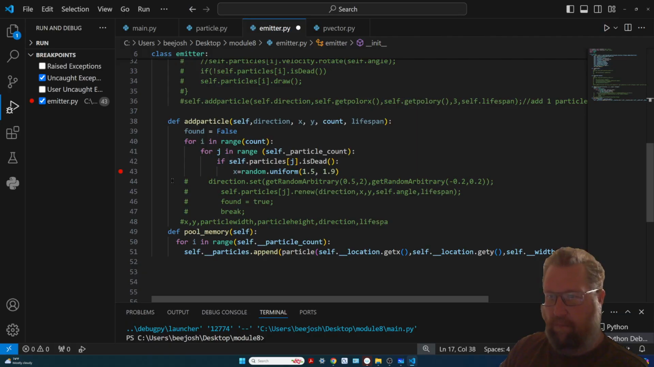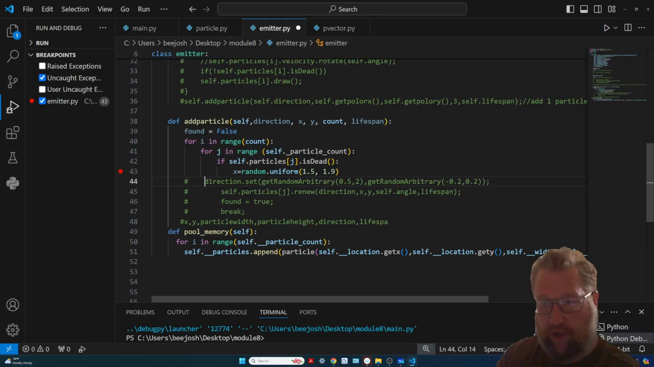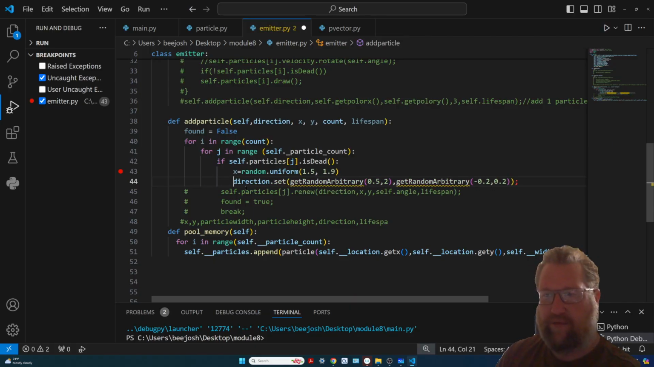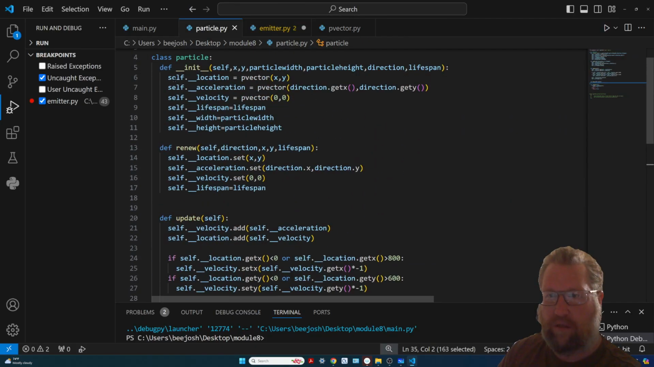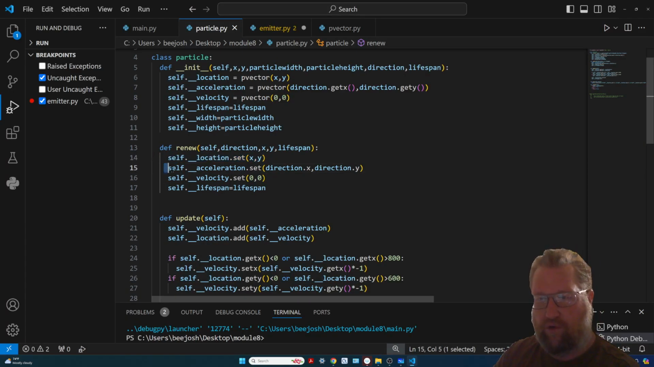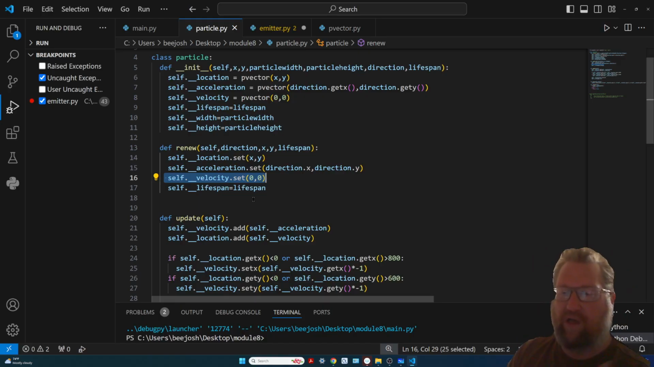based on whether or not the particle is available to renew. And all the renew does for a particle, let's go look at that. All the renew does is set the location and the new direction, and then it goes from there. I'm not sure we're going to need this. Oh yeah, because we just want the acceleration. The velocity is going to be updated based on the acceleration. So it's just kind of the starting direction of its acceleration, which will eventually, the velocity will be the acceleration.